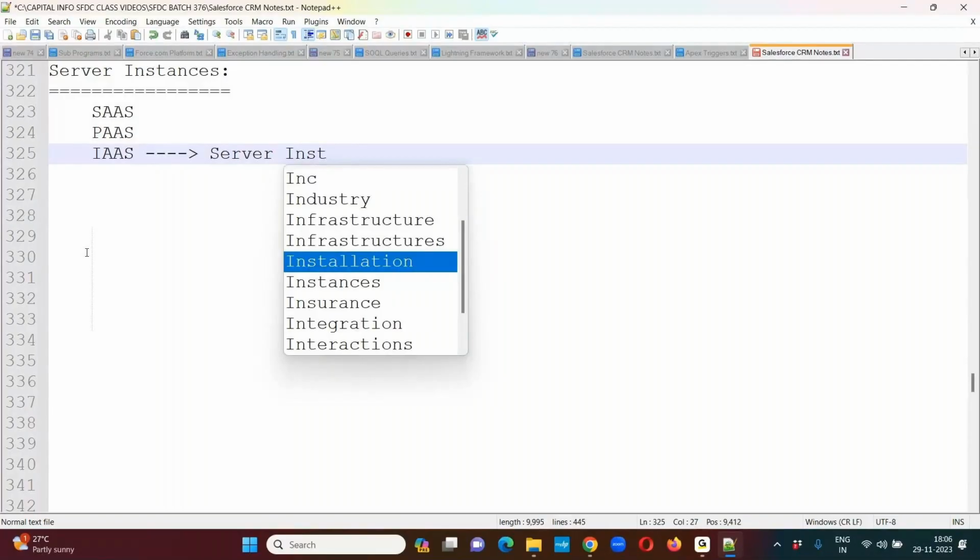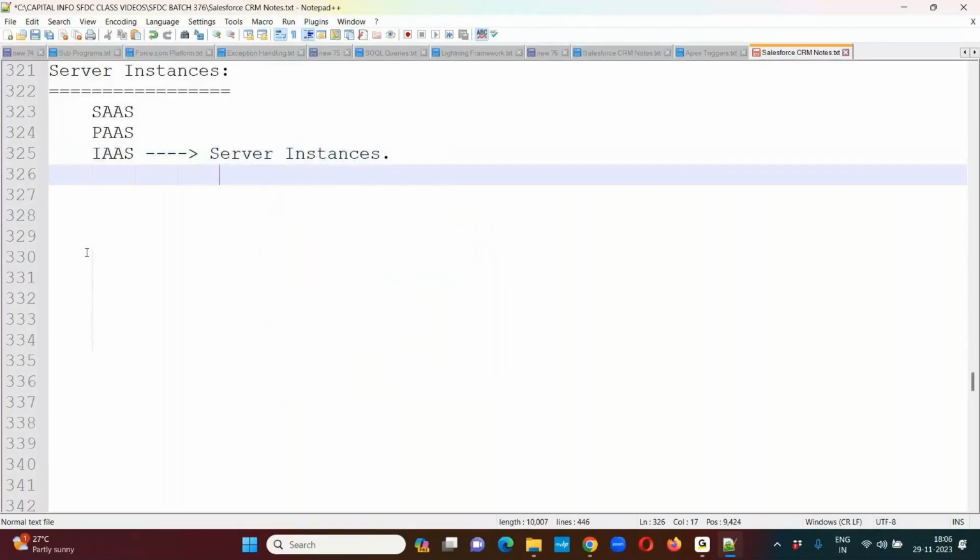Server instances. Once application development has been done, in order to install the application and to store your application-related data, your business-related data, the documents, records, files and everything, whatever memory space we need, that whole memory space is also offered by Salesforce as part of this infrastructure as a service on rental basis.